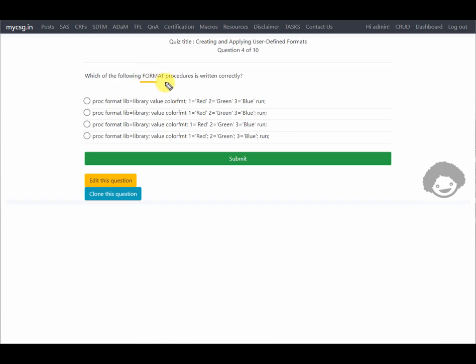So this question is testing our understanding of how the proc format will be written. So proc format has a proc format statement, and then we have a value statement, and at the end we will have a run statement. So on the proc format statement, we can specify the library where the formats or informats created have to be stored using lib equal to library. Lib is equal to the name of the libname option.